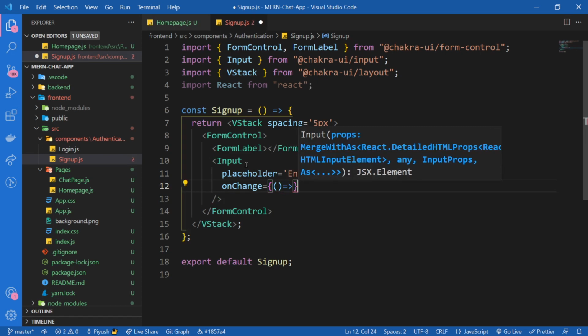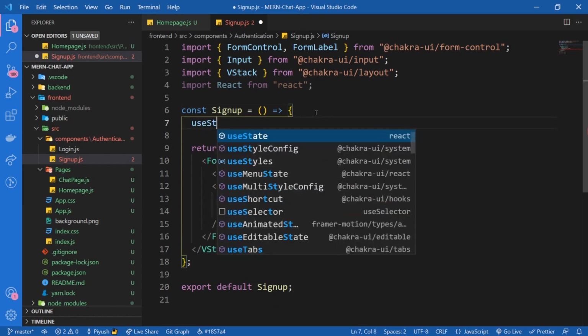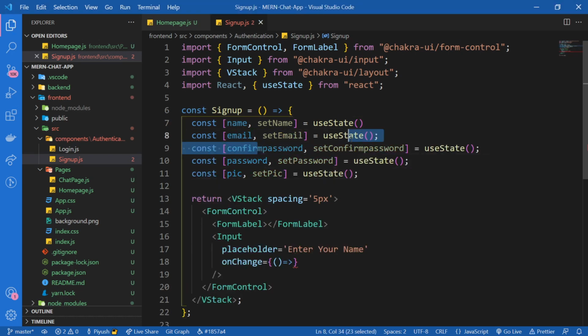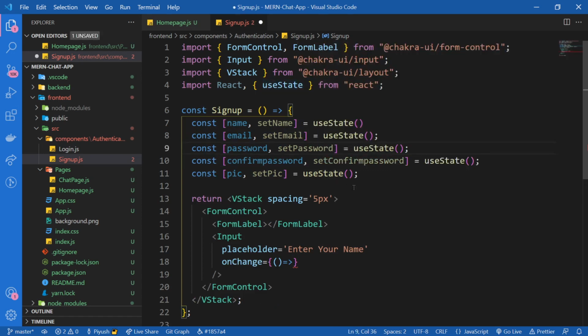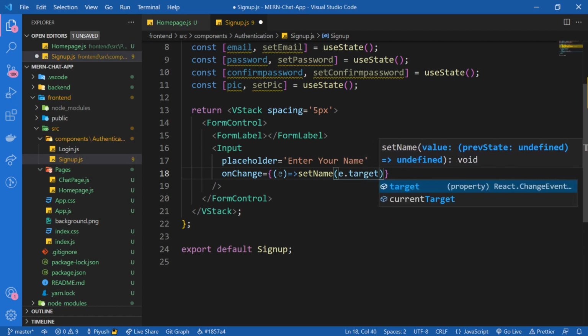So let's create the states first. So right here, I'm gonna say useState. This will be called name, and initially it's gonna be empty. And we're gonna have states for email, confirm password, picture, etc. So let me just quickly create those states. Yep, just like this. So we have email state, confirm password, and for our picture. So now if we go here, it's gonna take an event and set name to e.target.value.